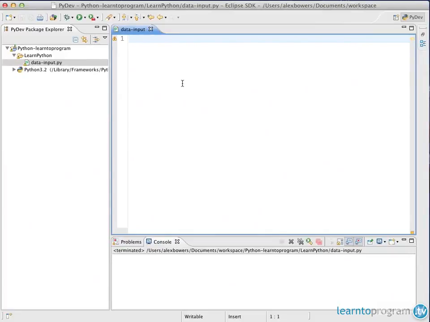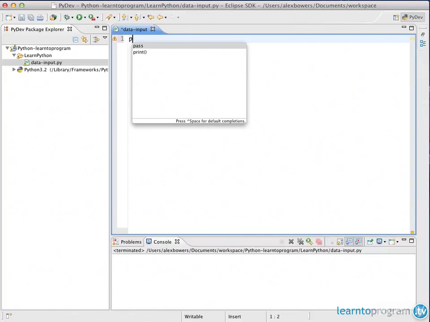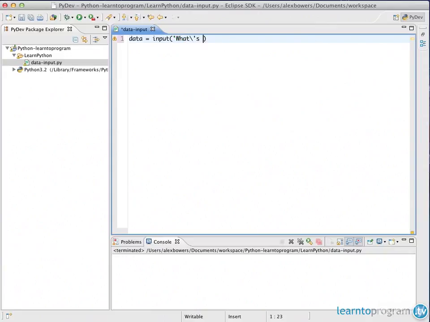Now, if you want to retrieve certain data, for example, if you want to get somebody's name from the user, then you use the exact same function that we used before. However, we have to assign it to a variable. So I'm going to assign it to a variable called data. I'm going to just do input, and I'll do what's your name.